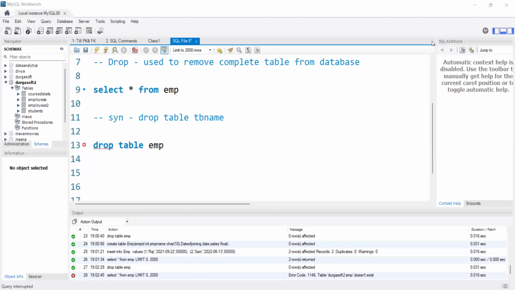Next we have the alter command. Actually, we don't have the 7 o'clock class today. If you are free and want me to continue, I can continue for some time. So next we have the alter command. We have many use cases in this alter command, almost 5 use cases. We will see them one by one.